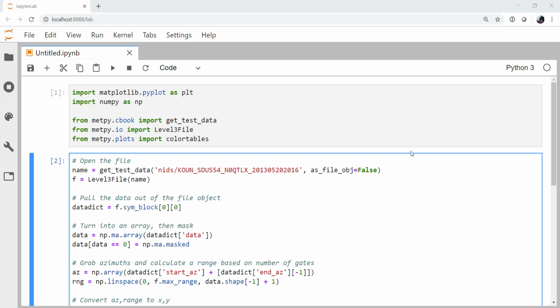This week, learn how to make inset figures to zoom in on a region of a plot using Matplotlib with radar data as an example. Welcome to another MetPy Monday.